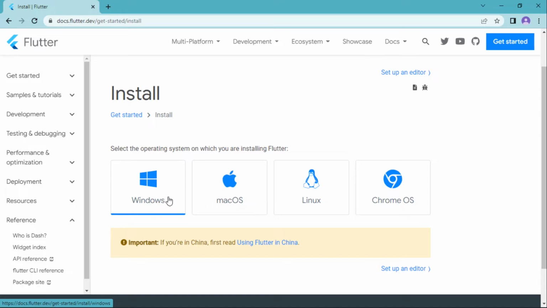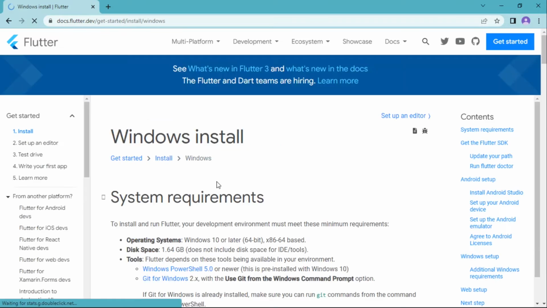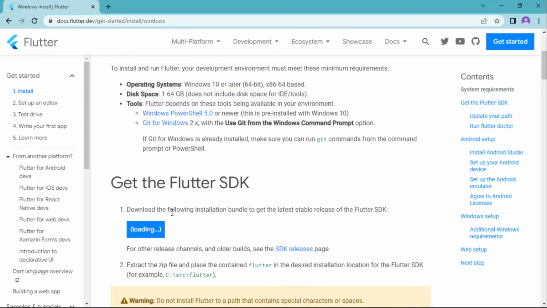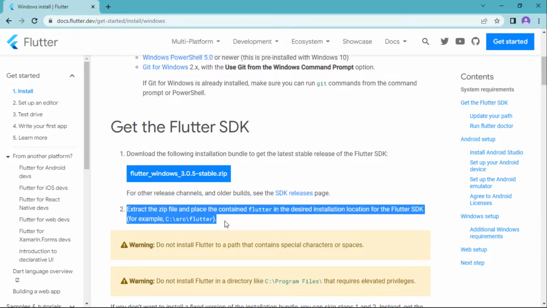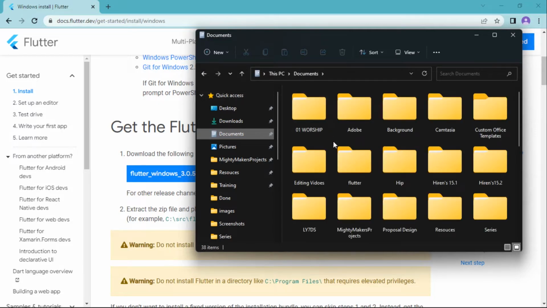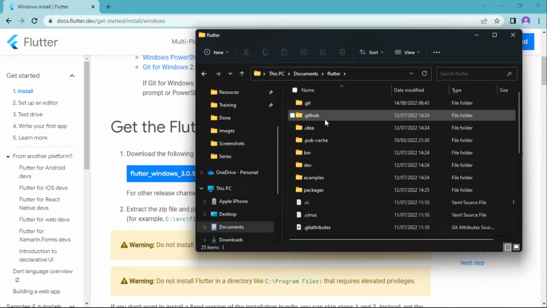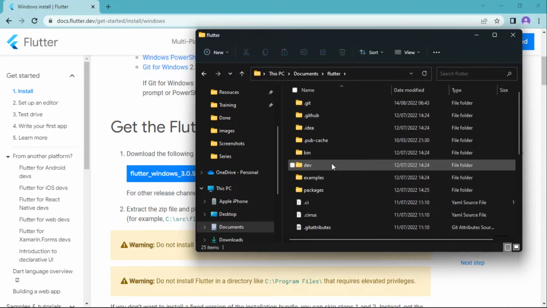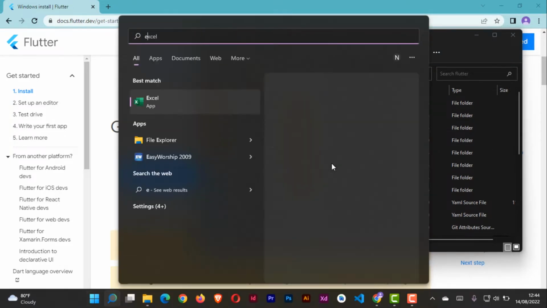Let's continue. For the installation process, it is as easy as downloading the SDK depending on your system, that is, if you use Windows, Mac, Linux, or Chrome OS. For me, I'm using Windows, so I'm going to go with Windows. And then you just have to download the SDK. Immediately after downloading the SDK, you have to add it to your path, and then you're good to go. For me, I added it to my documents, then Flutter. This is where my SDK is located. After that, you have to add it to your path.